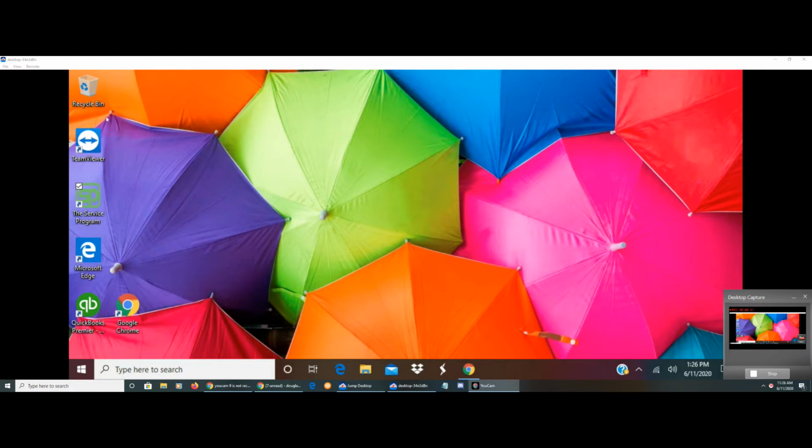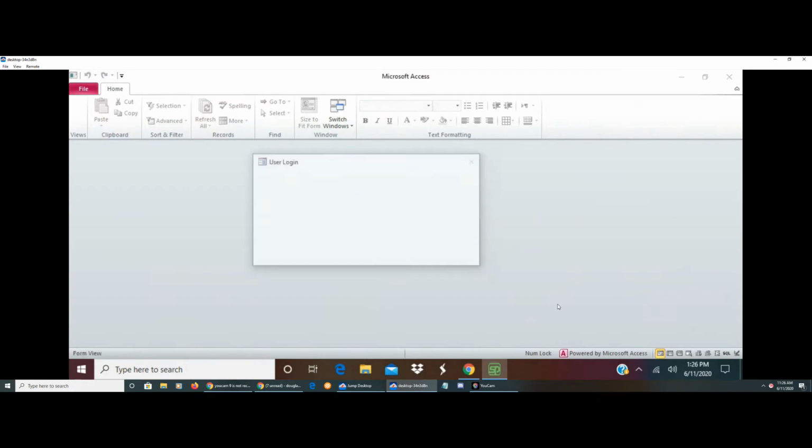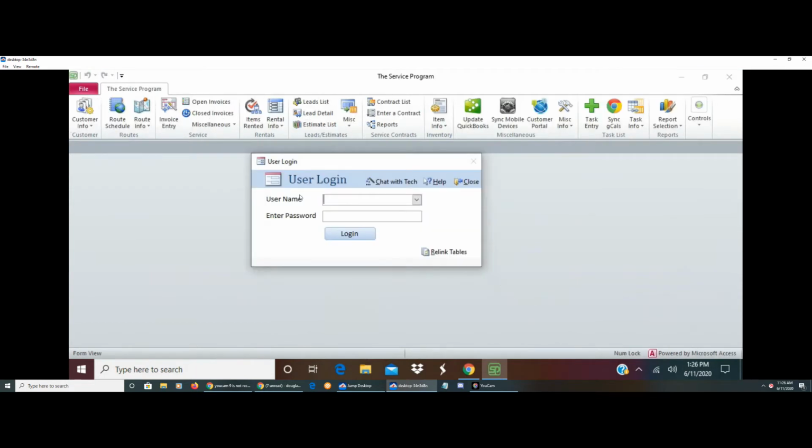We're going to come over here and click on the service program. This is going to bring up your user login. You can use the login that you have. That's going to be your first name, and then your password is going to be your first name as well. Also currently, and this may change, we do have the old-fashioned admin still set up on here. So we're going to log in as that.